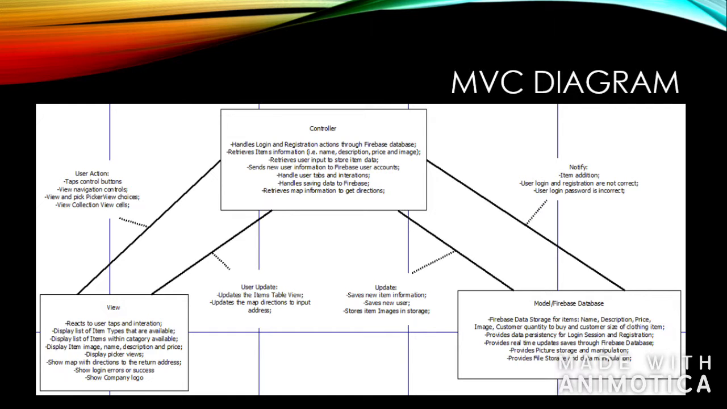And then it receives user actions, the view does. And that's when they tap buttons, the navigation controls, the gallery to pick from the gallery, and then the view collection view cells, which are the cells inside the table view.